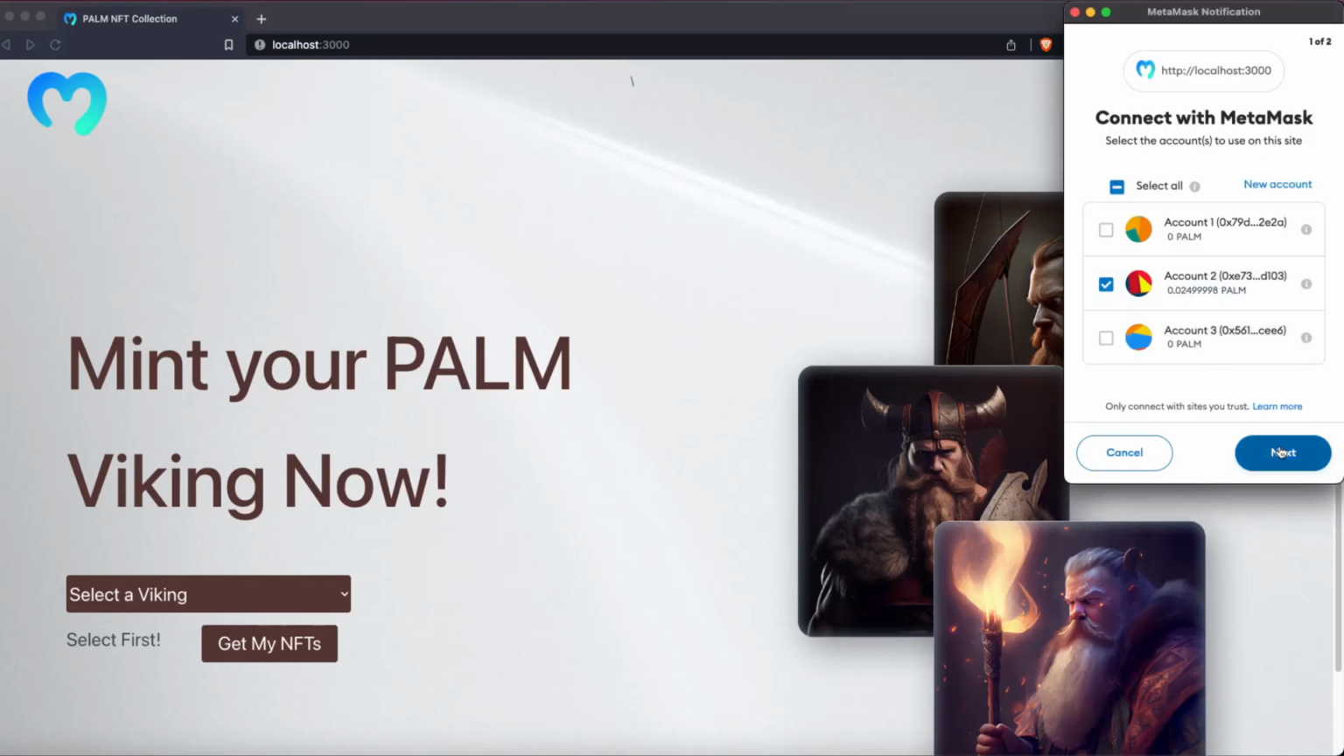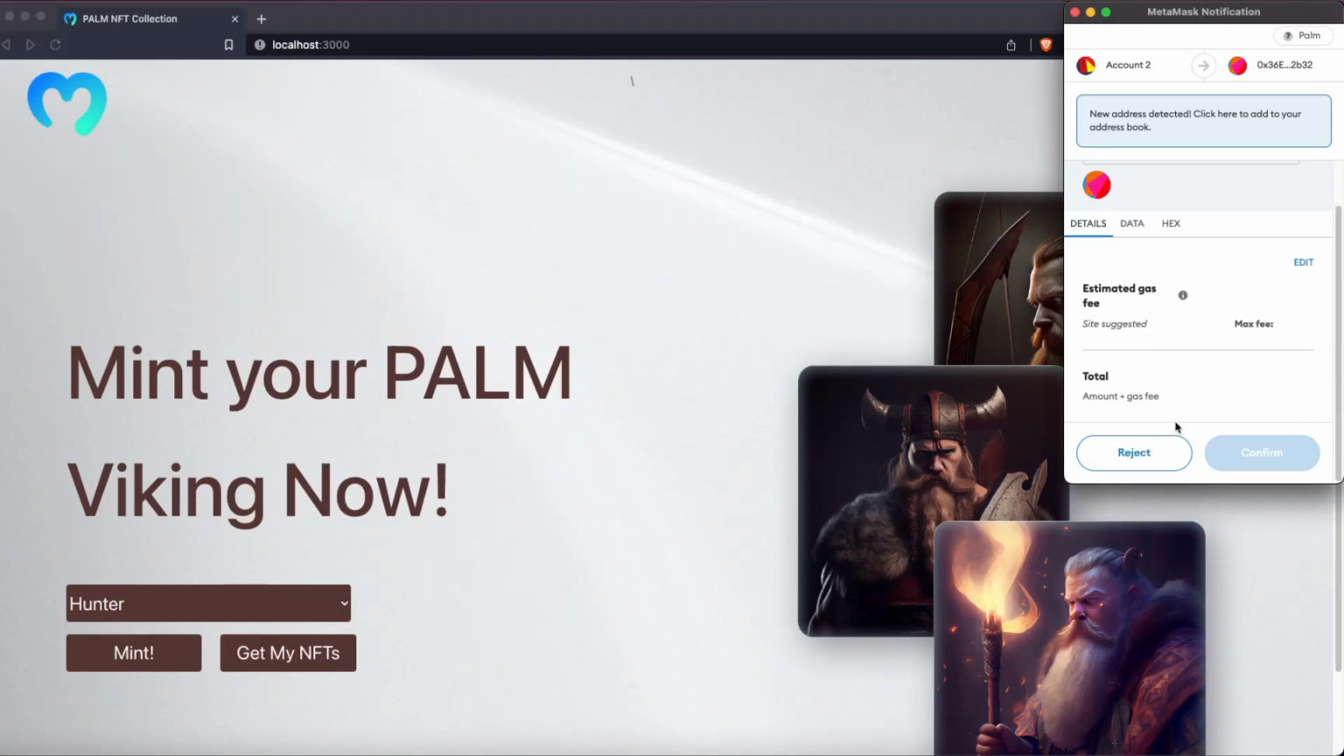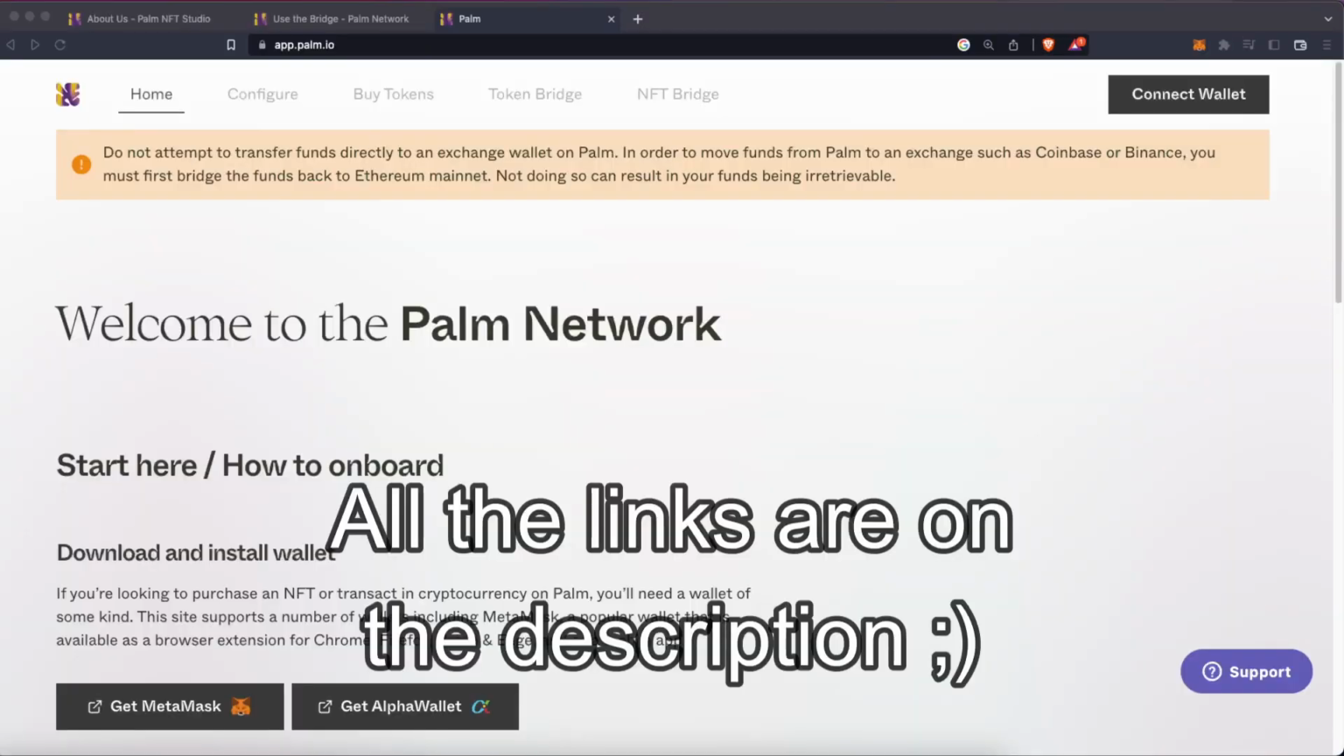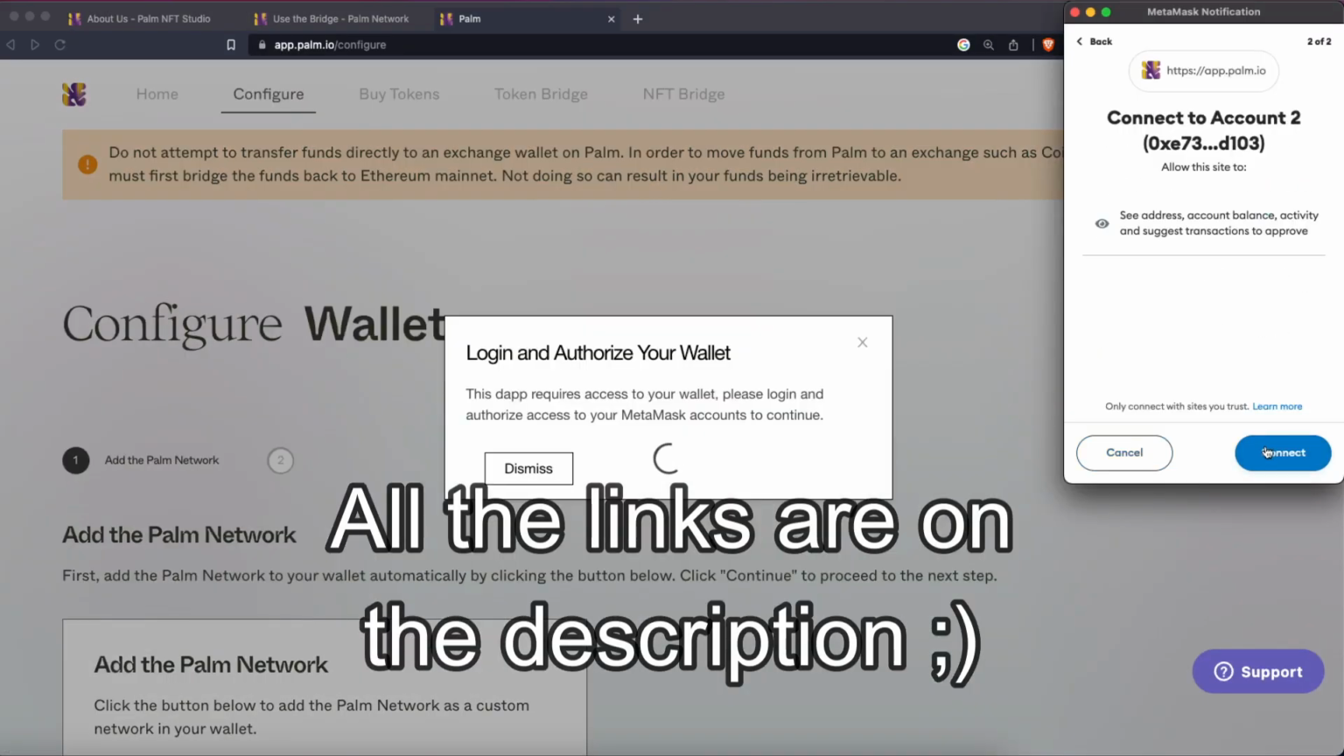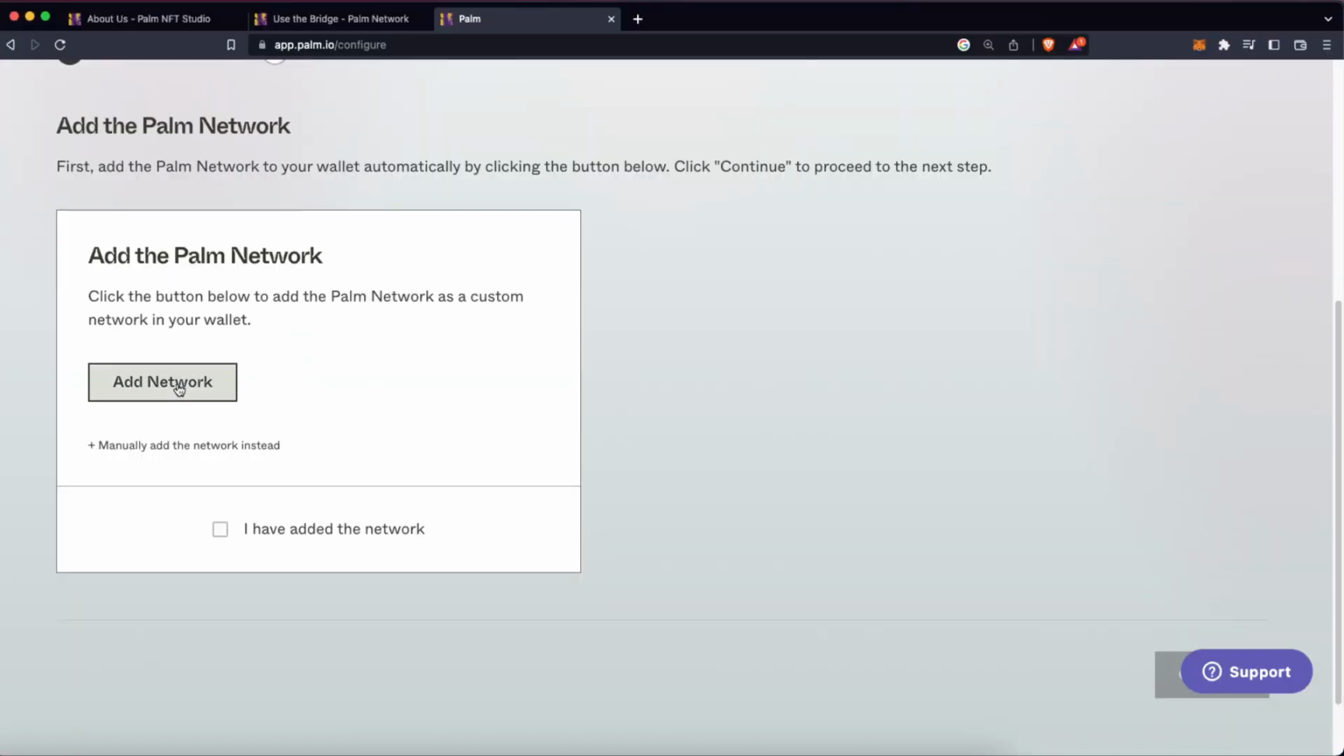Today, learn how to create your NFT collection for the Palm network in 5 minutes or less. Let's start by adding Palm to your MetaMask. So let's go to Configure, connect your account, and once connected, click on Add Network.